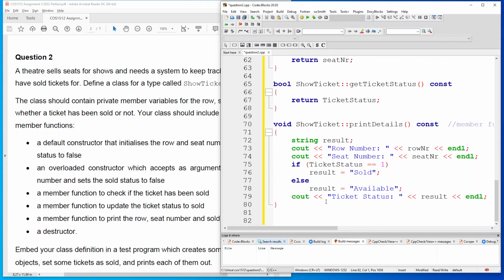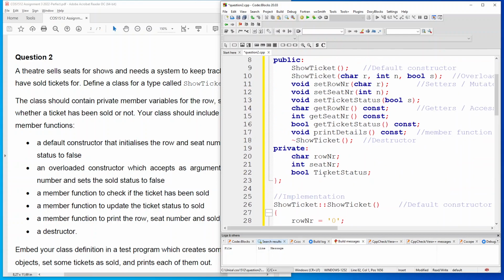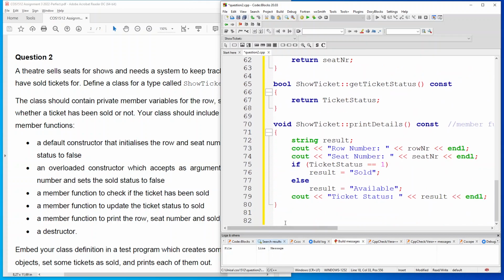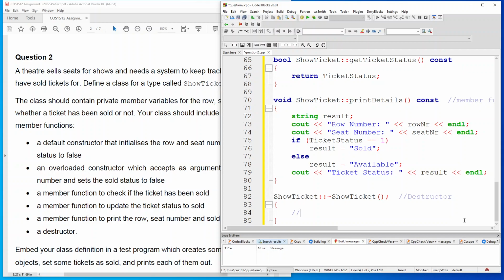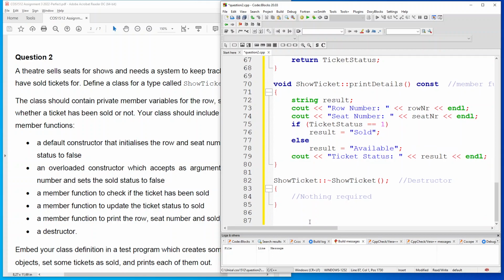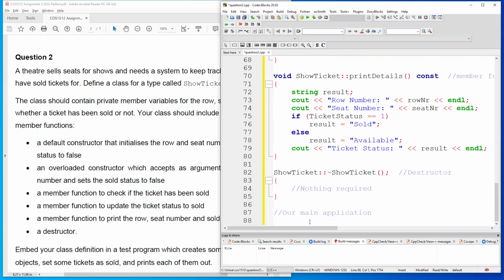And then finally, the last one we want to do is create a destructor, so I can just copy this, paste it here, and obviously we need this class there. Go to the next line, and I'm just going to put here nothing required, because we're not really needing anything to go in our destructor. Okay, so finally now we're getting to our application. I'm just going to say our main application. And then over here we're obviously using our int main.